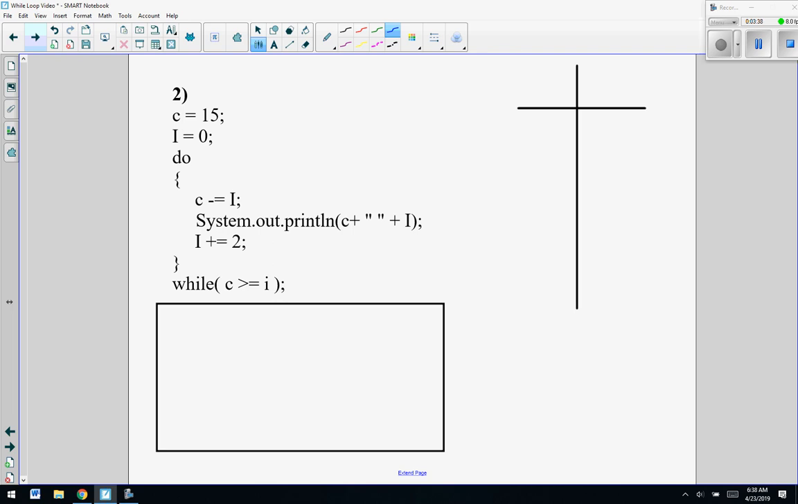Okay, let's now solve this problem. We're going to again assume these are both ints. So C is 15, I is 0. Now pay careful attention. That I is capitalized. Oh, looks like we got a little mistake. That should be a capital I there too. But that's an I, not a 1.